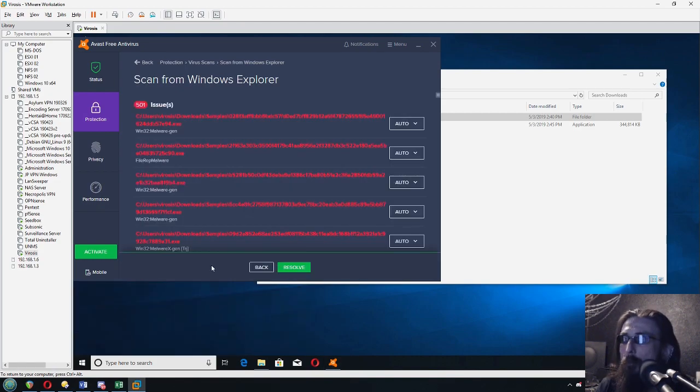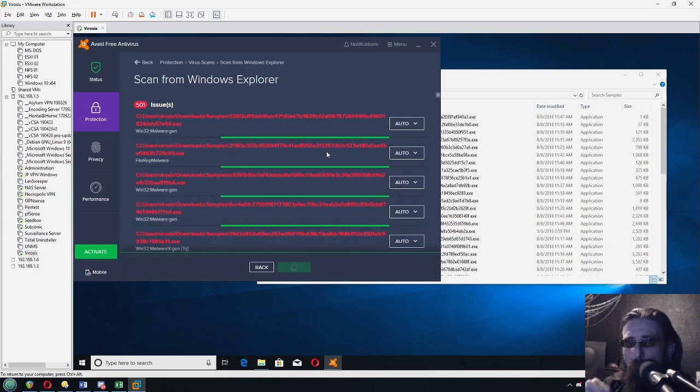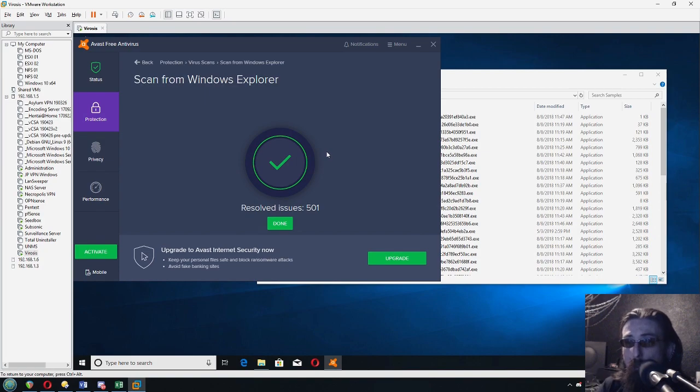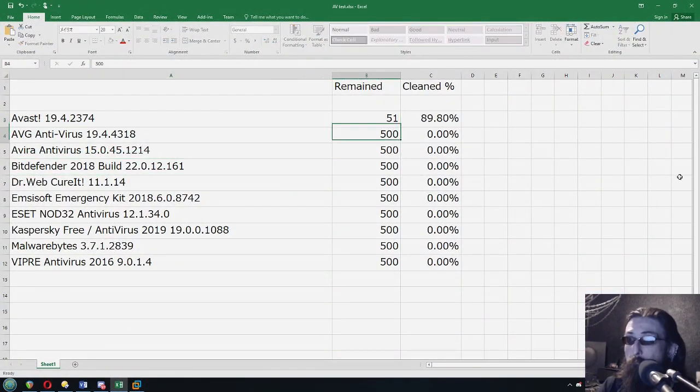And we are done with the first one. I don't know if they're all set to delete or not. There's just too many samples to work with. But I'm just going to hit resolve. And the reason you may be seeing numbers higher than even the number of samples would be due to samples having multiple threats within them. So like it might be malware and it might have an extra adware component bundled in or something like that. So it claims to have resolved 501 issues, but that doesn't mean 501 samples are gone necessarily. We are left with 51 items in the end. So I can take this 51, go into our little thing, and enter our first result. So that gives us a cleaning percent rate at 89.8.